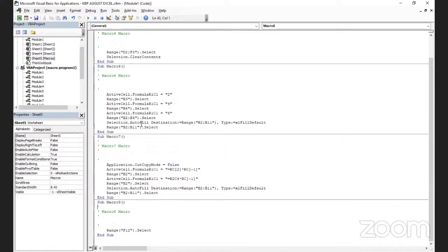तो ऑटोफिल आ गया. सी ऑटोफिल. डेस्टिनेशन रेंज क्या हुई, B2 to B11 हो गई. ओके. And that range has been selected. We have just dragged the range. That's all. Macro 7 में क्या किया था?